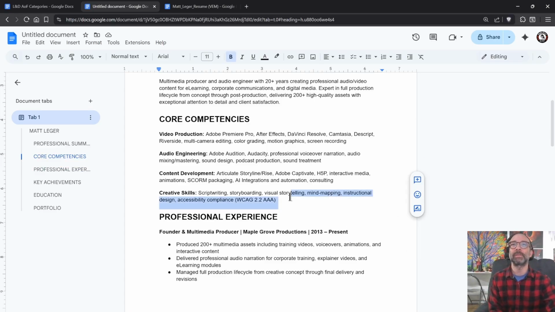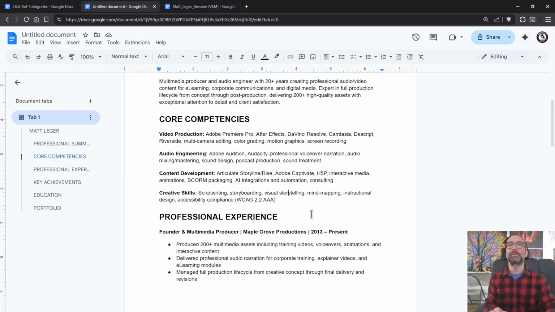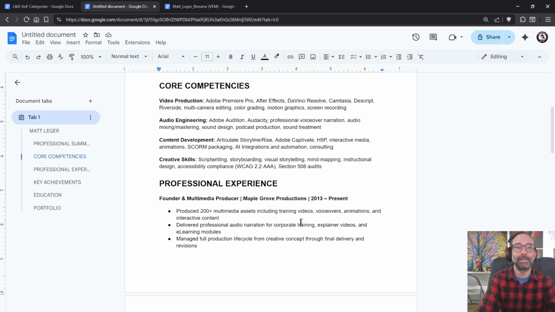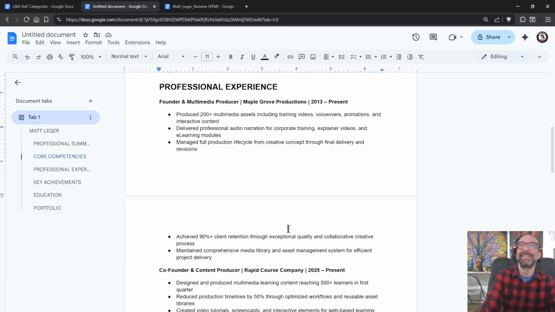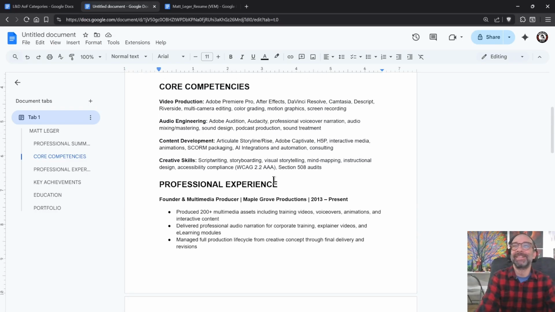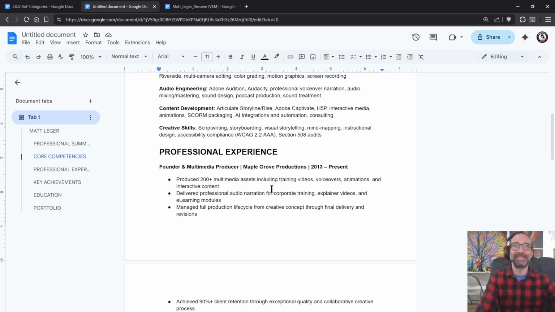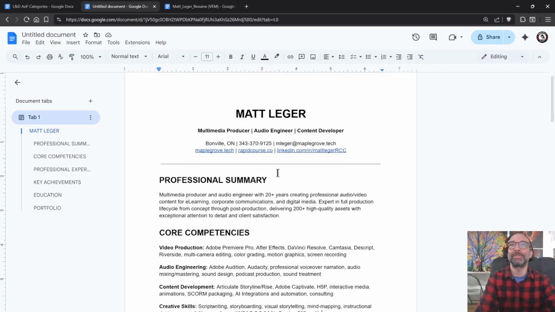Accessibility, compliance, and audits. Here we go. This is something that the AI would never think of. Section 508 audits, which is basically accessibility compliance, but the Section 508 thing might draw some attention, some much needed and wanted attention in a good way. It's like a child trying to get their parents' attention, you know, that good type of attention.